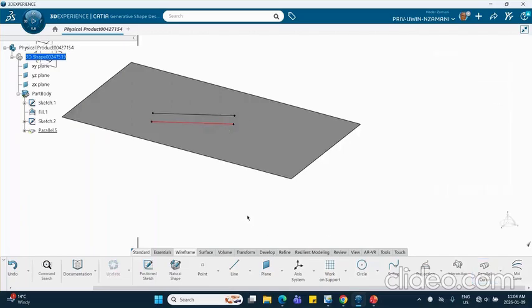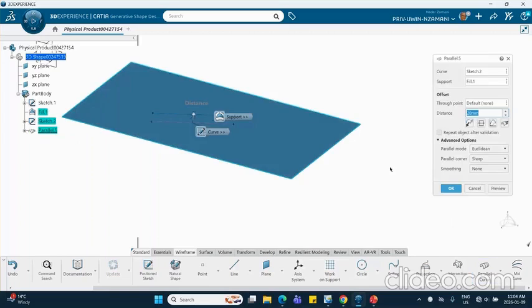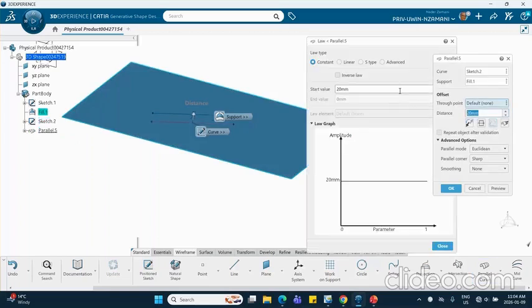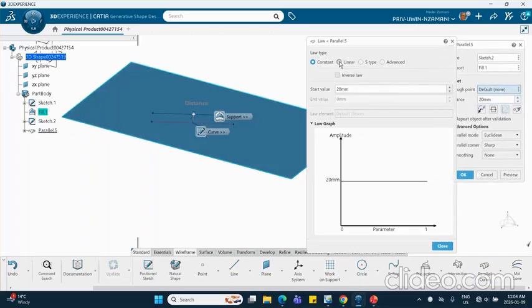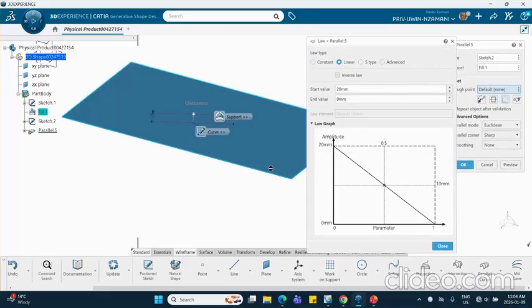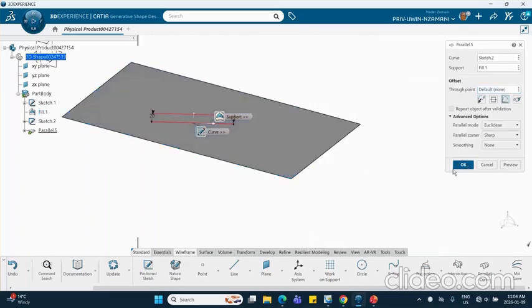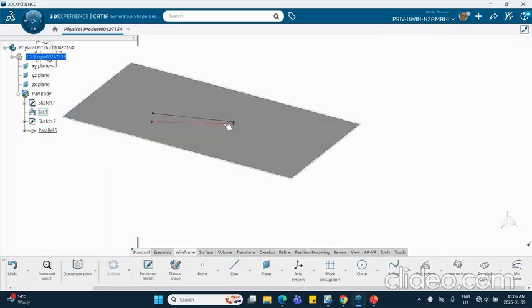That doesn't surprise us. Let's double click on this. One more time, law. Instead of constant, let me make this linear. That means at one end, the translation is 20, at the other end it is 0. We say okay. Of course, you can change it. For example, here you can say maybe 5. It's up to you. Say okay, and then okay. Notice that at this end it is 20, at this end it is 5.